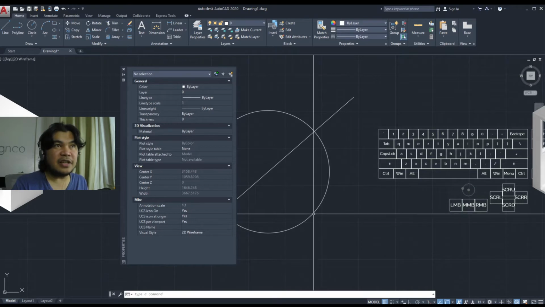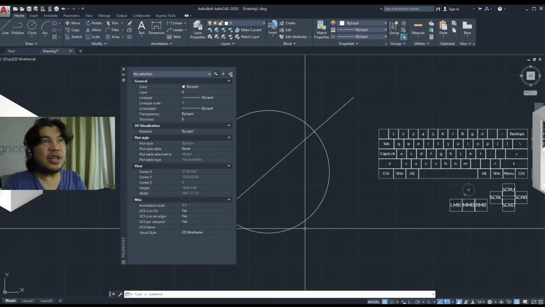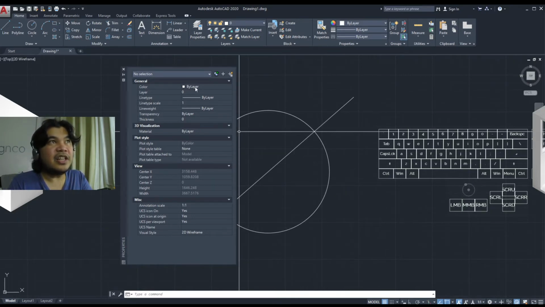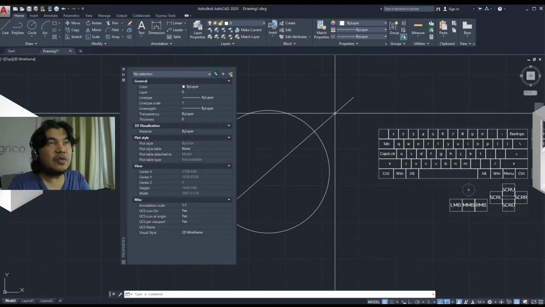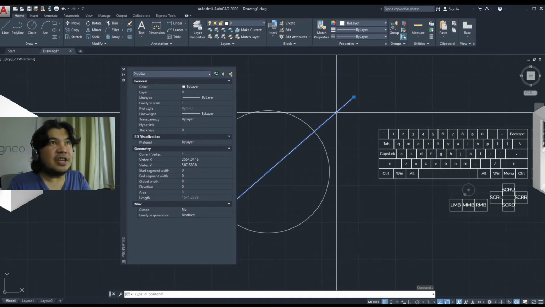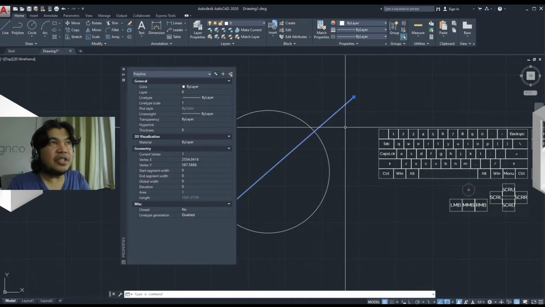Basically, it's everything that concerns whatever entity you will be holding at the moment. So right now we're holding nothing. That's why some of these are gray, some are white, but basically they're talking about nothing. It says here no selection. So when we choose, for example, this line, we'll select it. It shows us the particular details about this line.